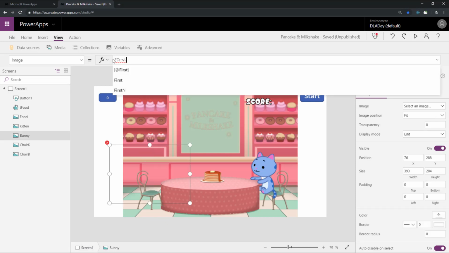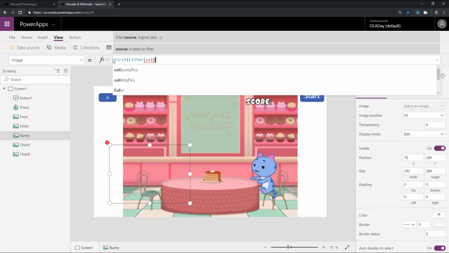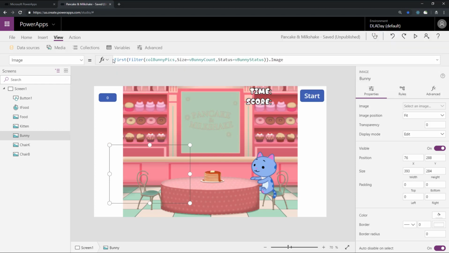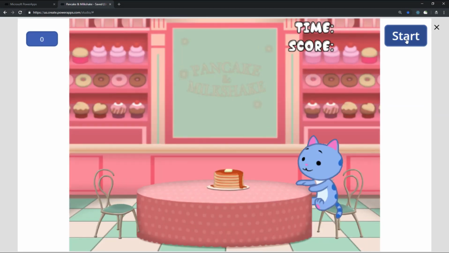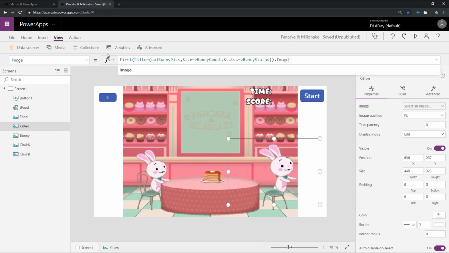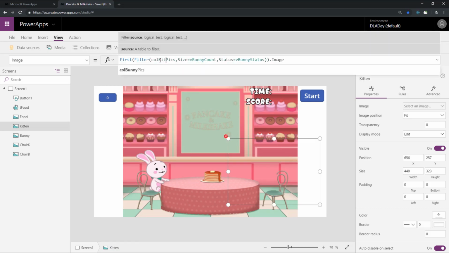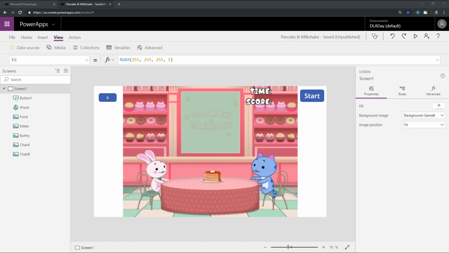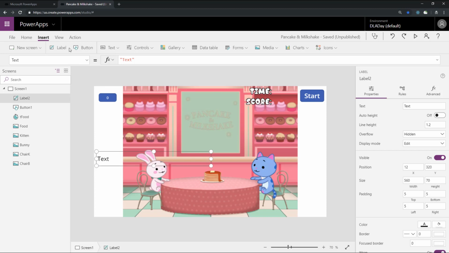So we'll set the image for the bunny to the first image returned from filtering the collection. And we're going to set the size equal to the count, the number of times it's successfully eaten, and the status equal to the status variable that we're setting. And so we need to initialize that. There we go. Set our start button to initialize that, and then we'll set the same over to the kitten. So we'll just copy and paste that over there. Change bunny to kitty, and kitten's ready to go. Let's add in a little debugging label so that we can tell which image is being shown. That'll just help us as we're troubleshooting this.